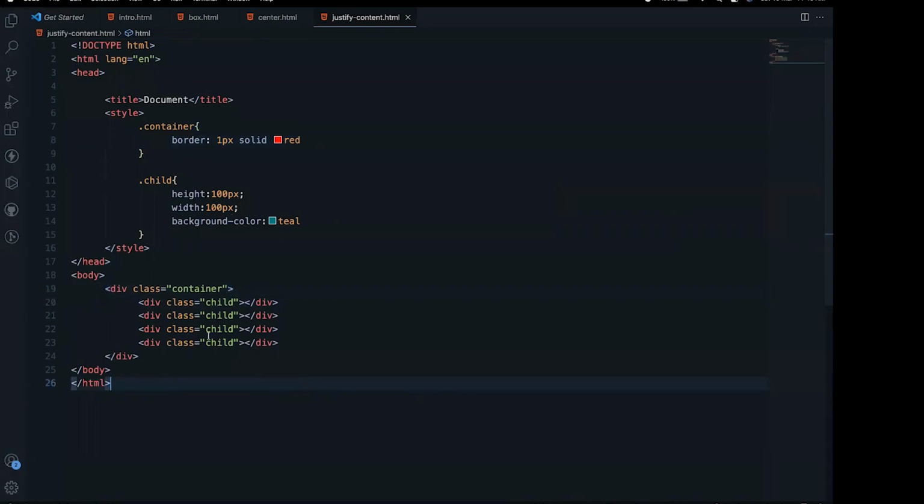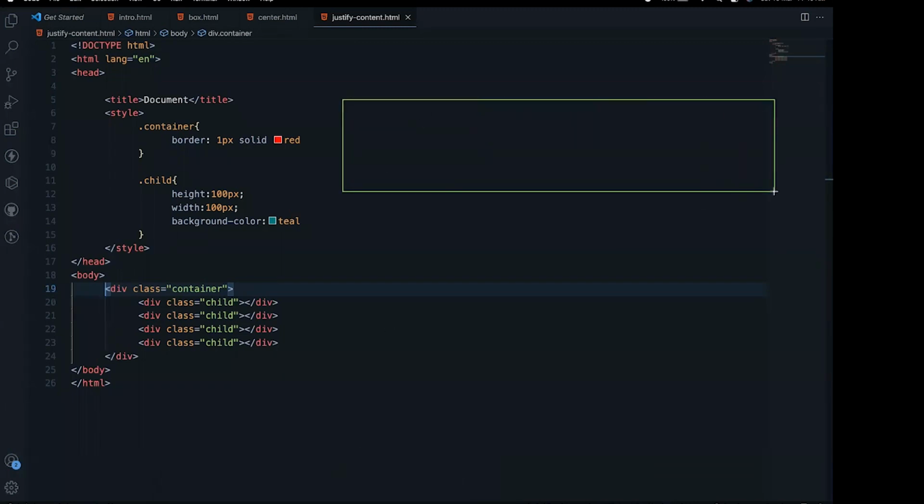Clear what I did here? So I gave a container. Basically I'm building something like this. I'm drawing it. I'm building a parent container with some red background, and inside this I'm trying to fill in 4 boxes, each with 100 pixels of height and 100 pixels of width. Agree?